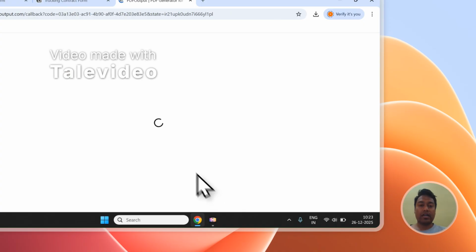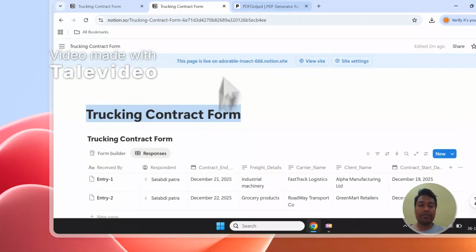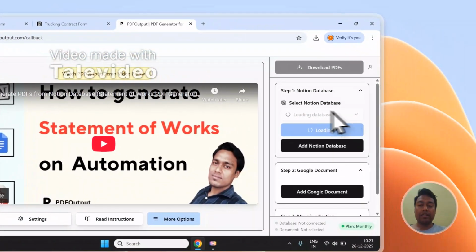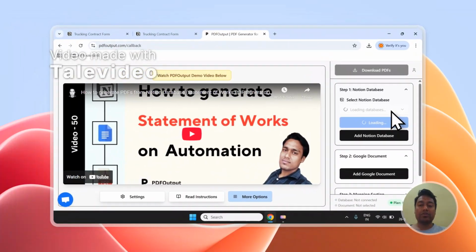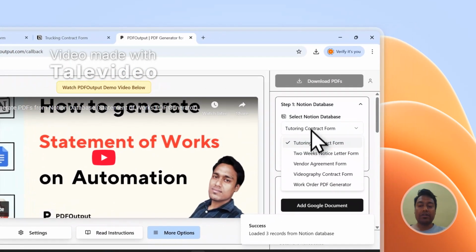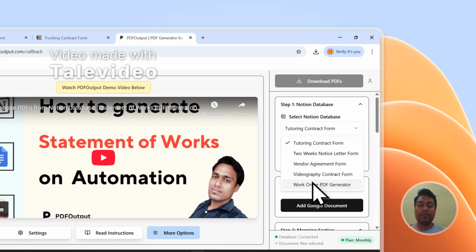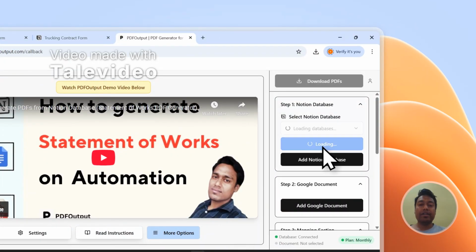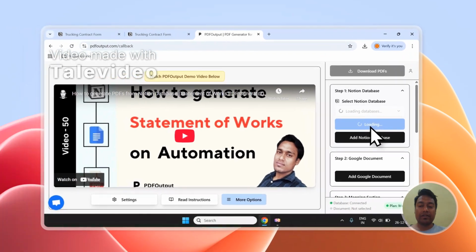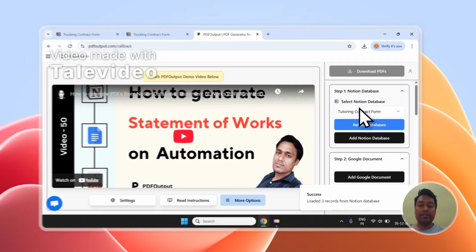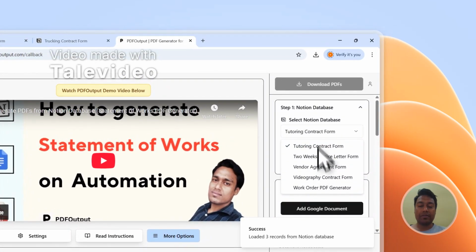Click on allow access and now you should get access to the tracking contract form, which will be visible in the drop down that you will see in a while. Sometimes it takes a while to load the database, so please have some patience. But if you click on the drop down, you should be able to see the tracking contract form appear over here. Click on reload database if you're not able to see the particular form properly, but reloading the database will definitely show you the particular form in the drop down.